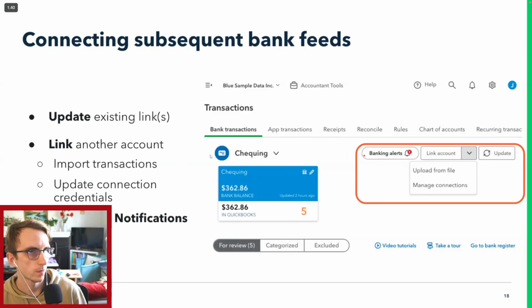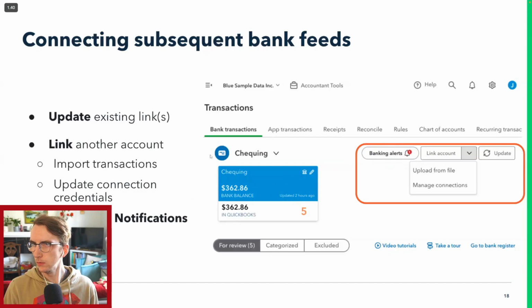Sometimes you will see notifications. So in this case, there's a banking alert. There's one notification for us to review. We will go ahead and click that button and review the banking alert. Sometimes there are known breakages between a bank and the QBO file, and that's often due to the bank updating their website. And so the links to QBO in the back end need to be updated in order to have the connection be active and working.